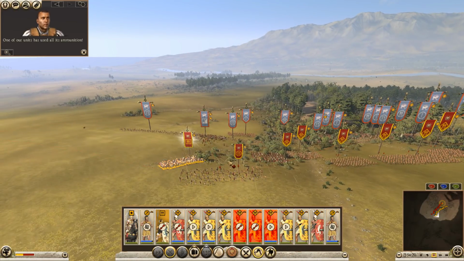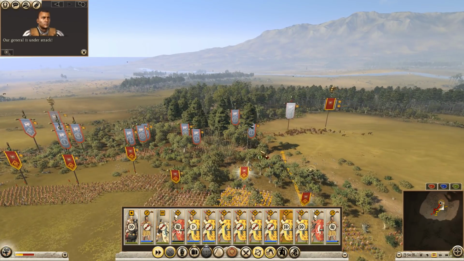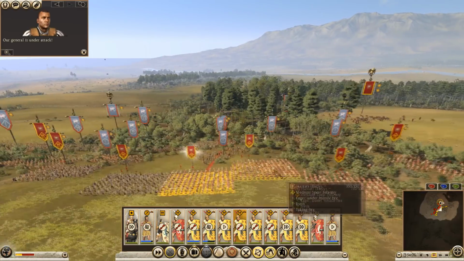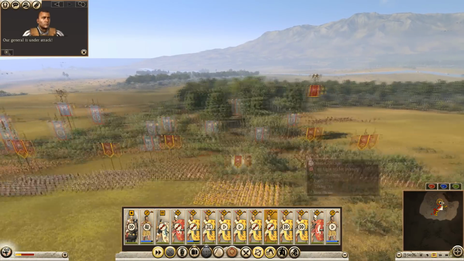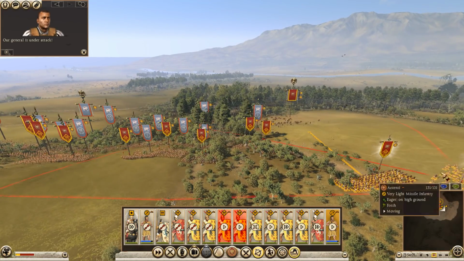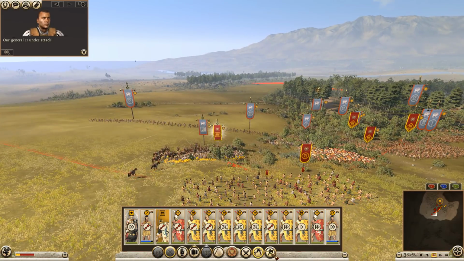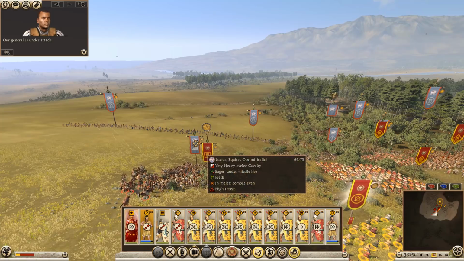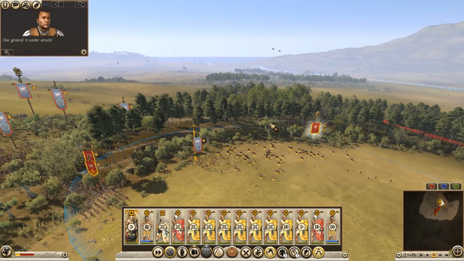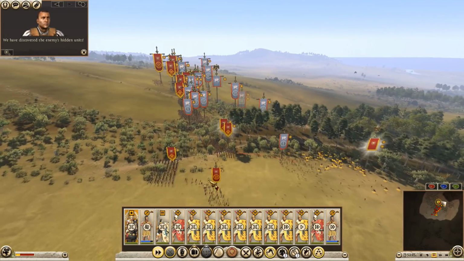One of our units has used all its ammunition. Our general is under attack. Principes! Right, you're the flanking unit. Hey, General, break off this way. Your job is to sweep the back and destroy their units.